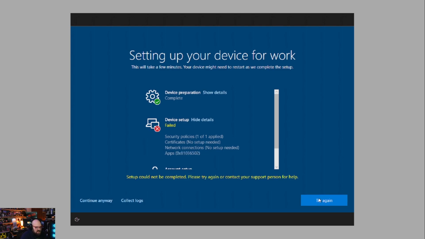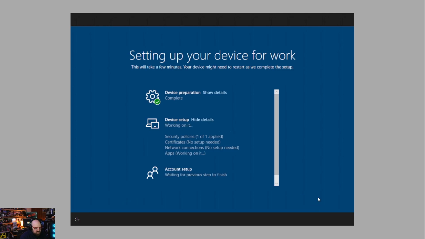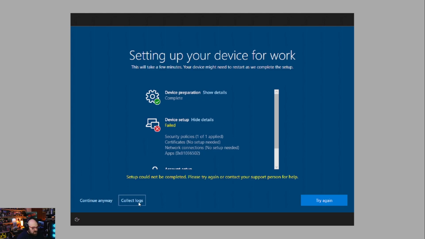Yeah, so it's just not enough. I don't think I've given enough time. So we can try to restart it and let it finish that way. You can also hit collect logs here if you have access to the end user. If not, you can walk someone through collecting it. We should be able to pull these from Intune also.